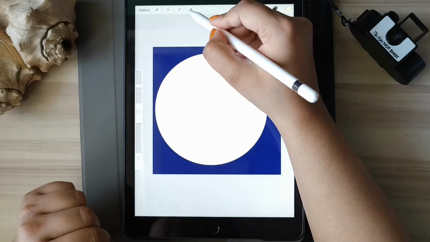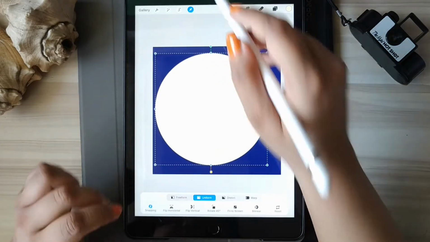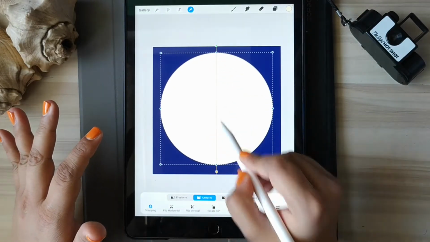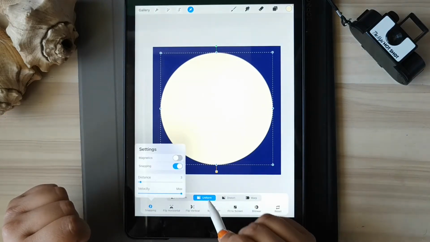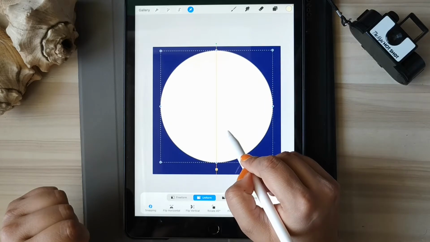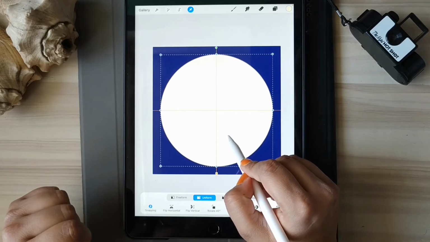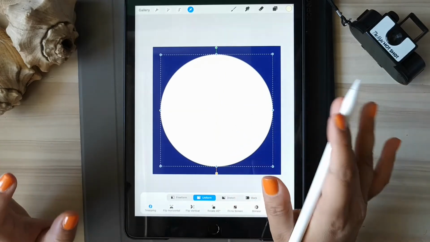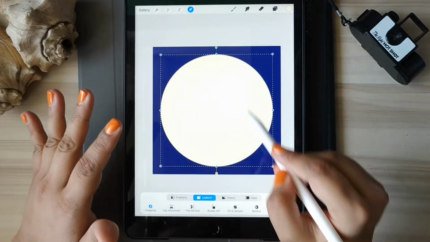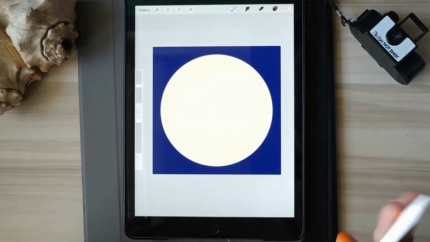What we'll do, we'll go to this arrow menu and we'll move this around. Be sure to select uniform and make sure that your snapping is on, so that you get these yellow guiding lines which will tell you where you are moving the shape, like how to get it in the center.